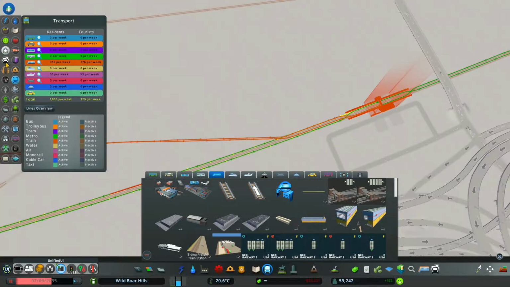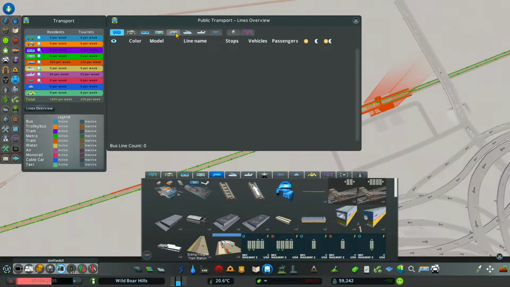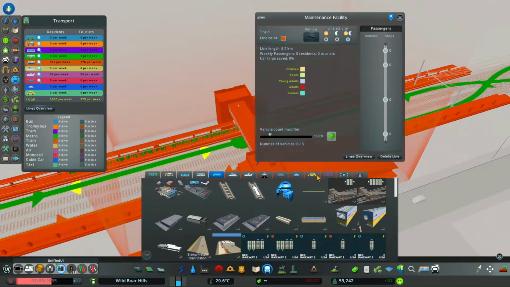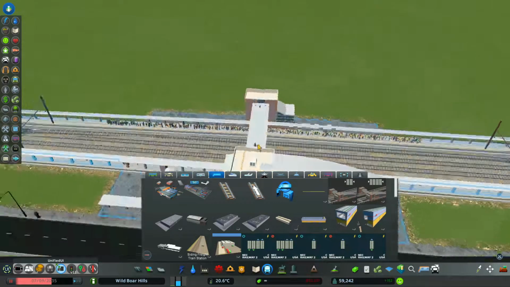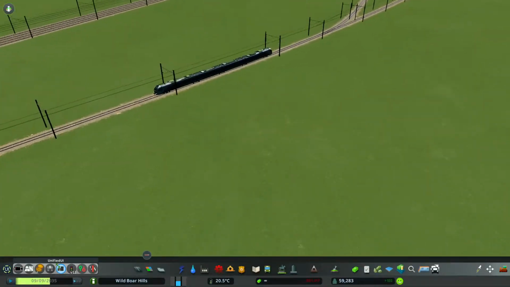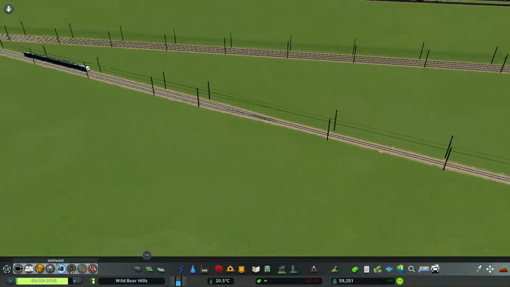Now we'll configure that line using the trains we've been using. This is maintenance facility. We'll use the Flirt generic. And we'll drop this down to about 2 vehicles. Here's our train coming out.